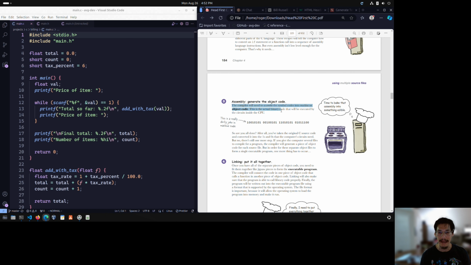This is the actual binary code that will be executed by the circuits inside the CPU. So these are just translating to numbers that the computer understands to do stuff with. Some codes will tell it to add, some codes will tell it to subtract, and these codes are pre-programmed saying, if you have a code that's adding, the next couple bytes are the operands. It's a special sequence that has to be done, with special values inserted for the CPU to understand what to do.